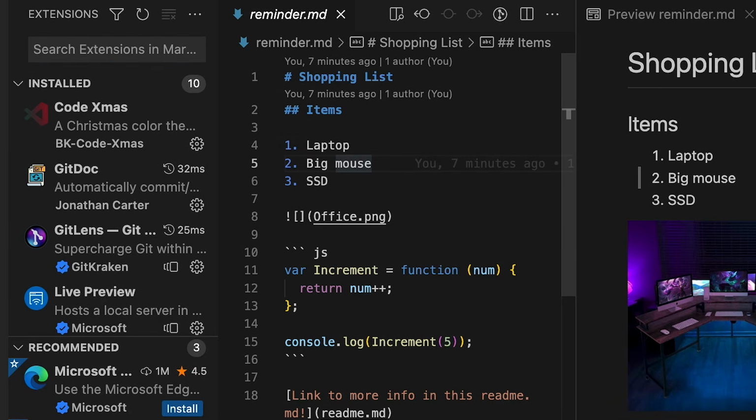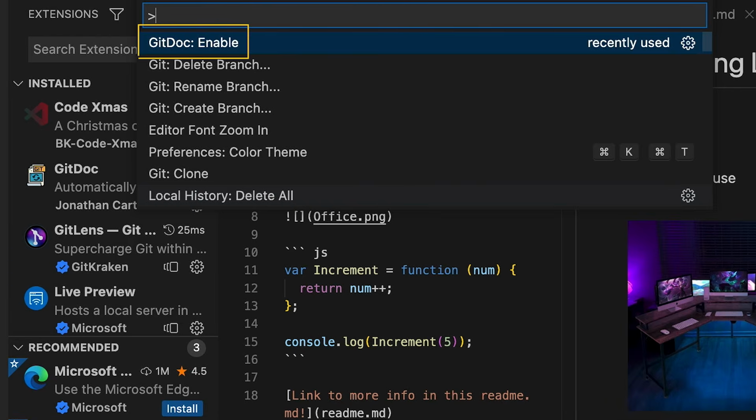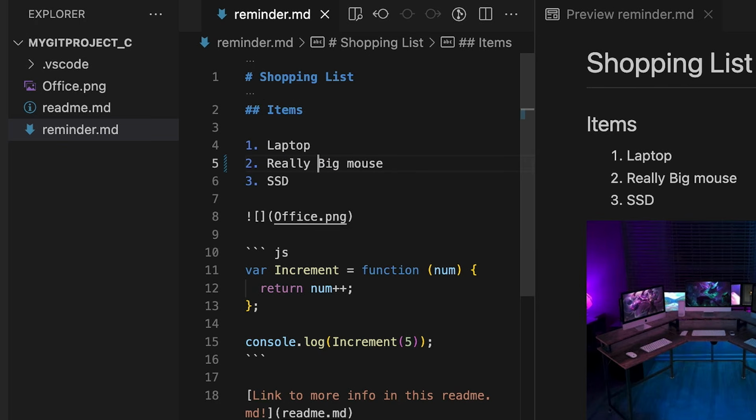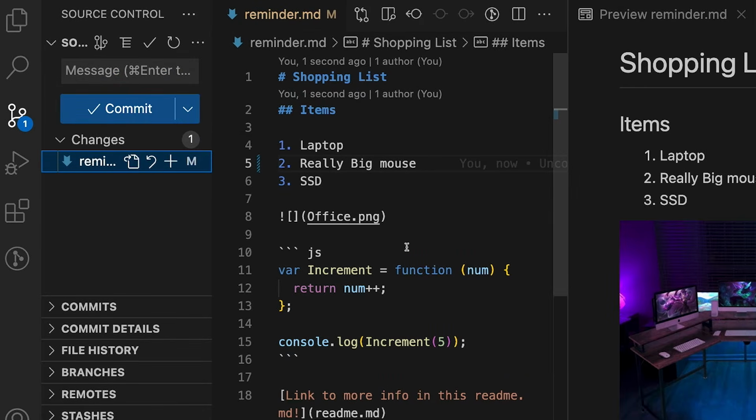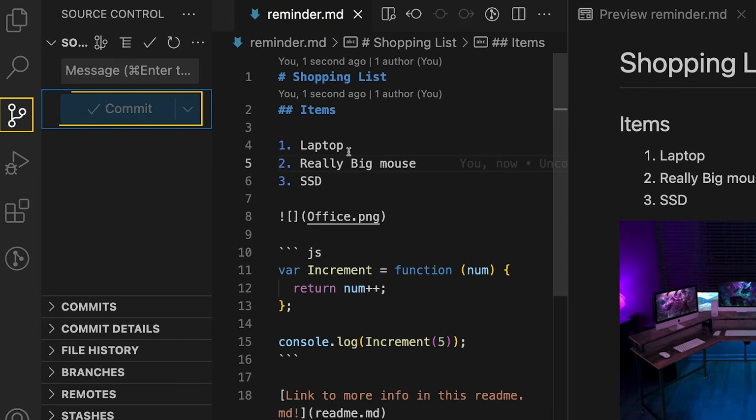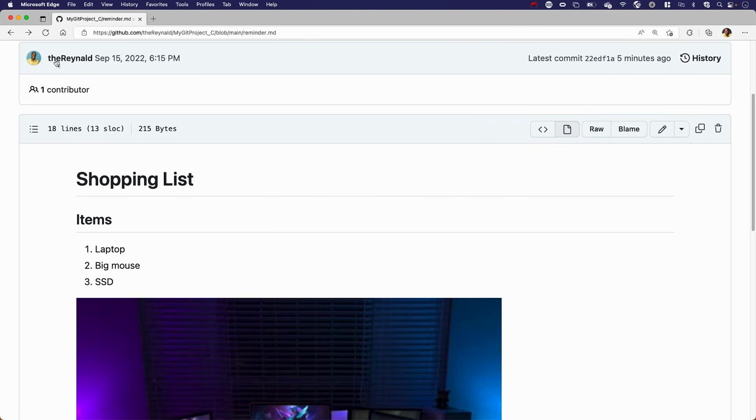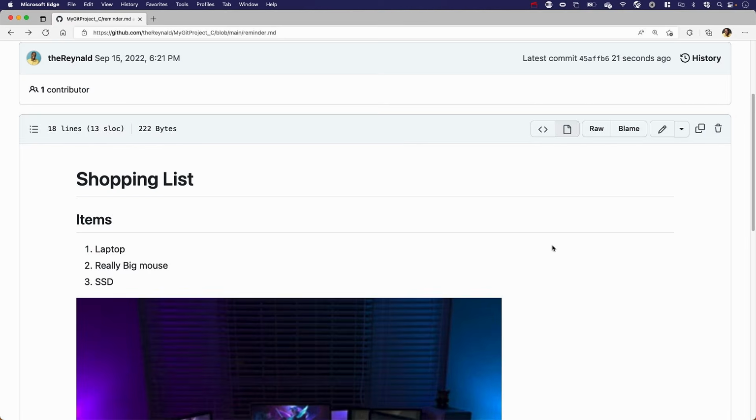So let me first make sure that it is enabled. I'll hit Shift Command P and I see GitDoc. It was cached, so it shows it right away. It is enabled. So I'm going to go ahead and change this to really big mouse and hit save. And on source control, it should now commit for me within a few seconds. And there it goes. So now if we go ahead and check on GitHub and refresh our screen, it should change from big mouse to really big mouse for number 2.